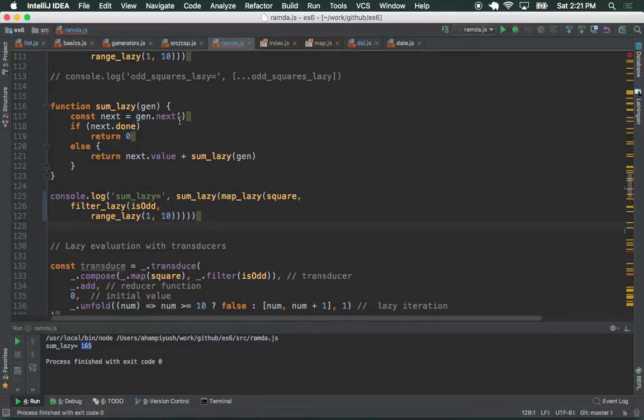Okay, and what we have done here, simple thing again. You could use here the for of loop, but if you use for of loop, then you have to maintain one and make the mutation. So I'm using here the recursion.